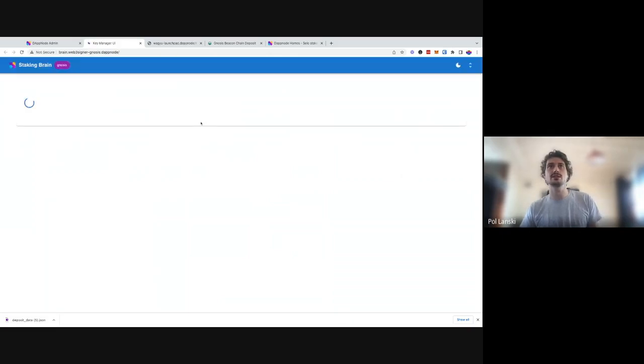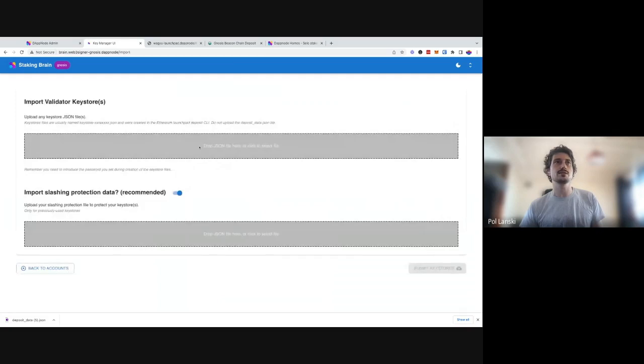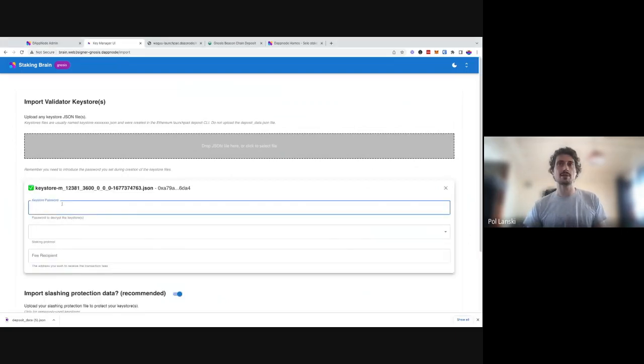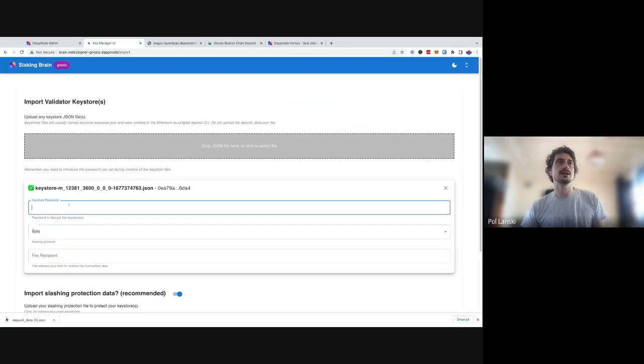Then the Web3 signer is right here, and I have all of these keys in Gnosis Chain right here with my fee recipient. And if I want to import new keys, I can just do it like that. I just import another key store, and then I put the password of the key store and the fee recipient, and voila. And that's how you do it. That's how you set up a validator. I had to speed run a little bit at the end, but I hope it's understandable.